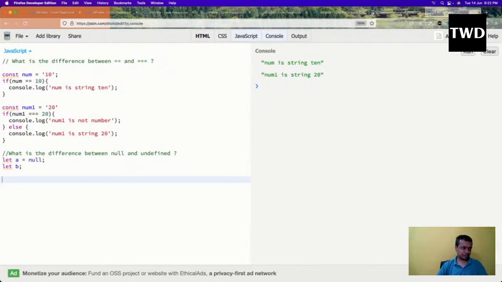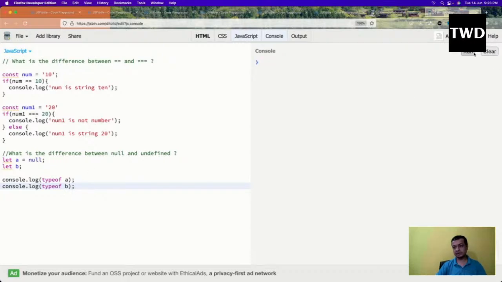There is a typeof operator, which is again a wrong thing in JavaScript. Console.log typeof a, typeof b. I'll clear it and run it. See, this is coming as object and this is coming as undefined, so that is okay.